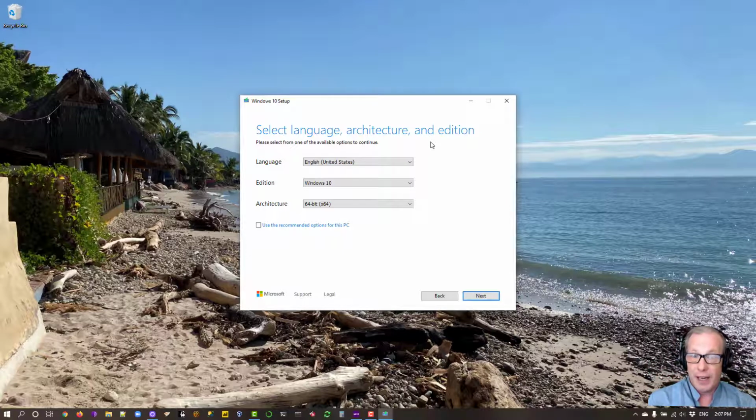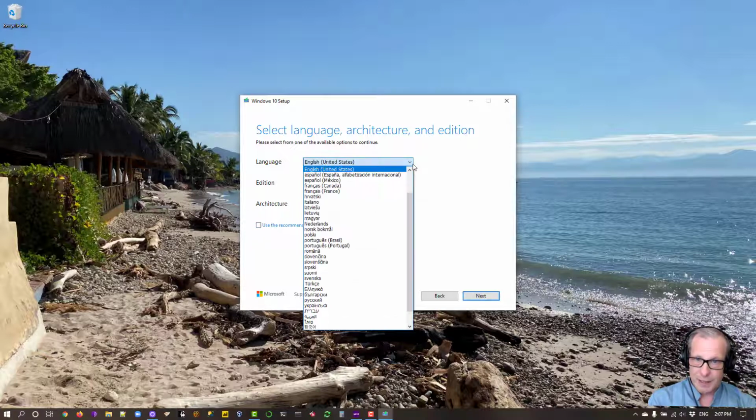So you can absolutely pick other languages. Generally you don't want to unselect this. You want to leave it to the recommended options for this PC. But if I wanted to have a different language, I can just uncheck this and drop this box down here, and then I can actually pick a different language install of Windows.